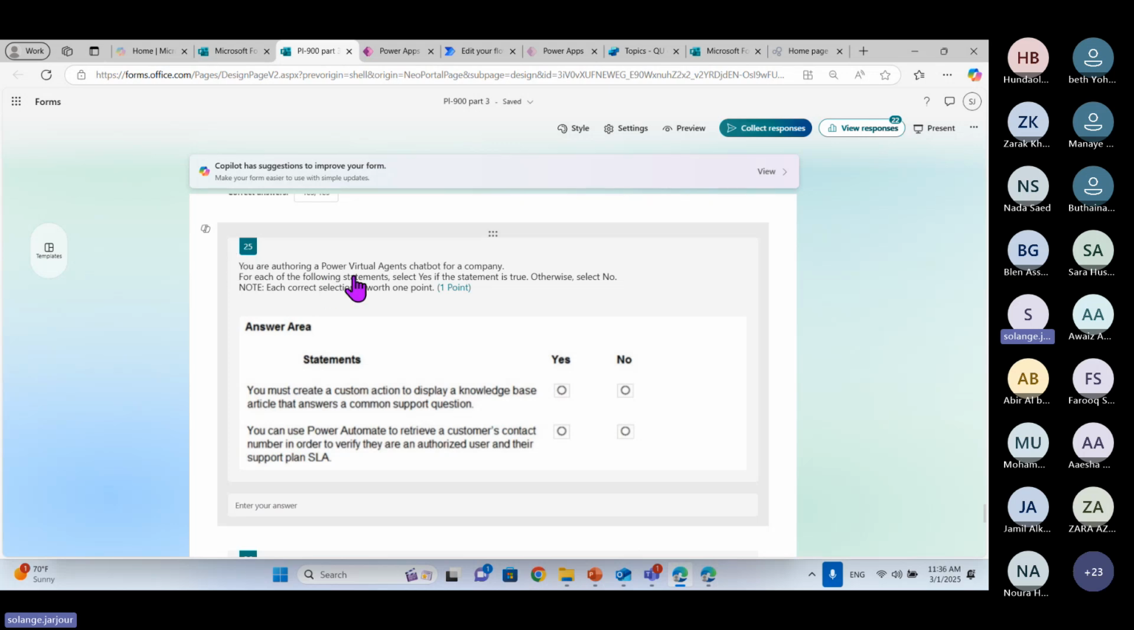You are authoring a Power Virtual Agent chatbot for a company. For each of the following statements, select yes if the statement is true. You must create a custom action to display a knowledge-based article that answers a common question. No, you don't. You don't need to create a custom action to display the knowledge base. It will automatically take it for you.